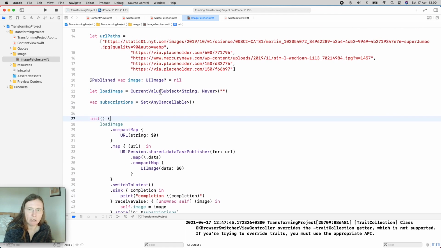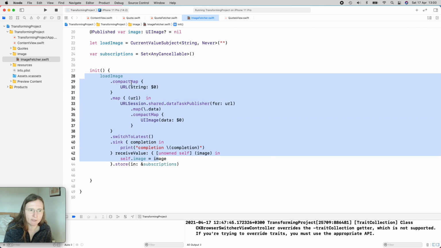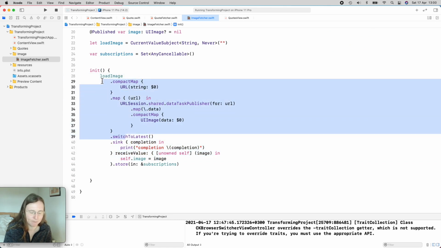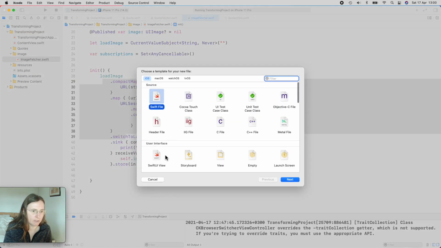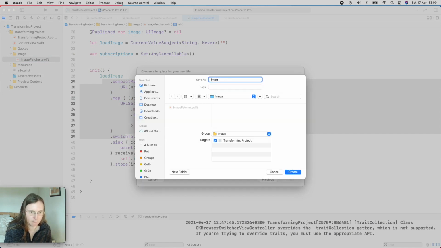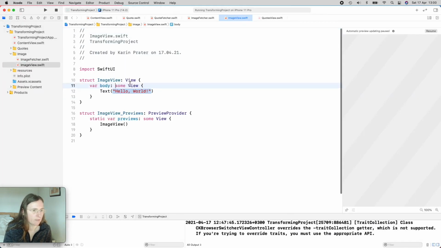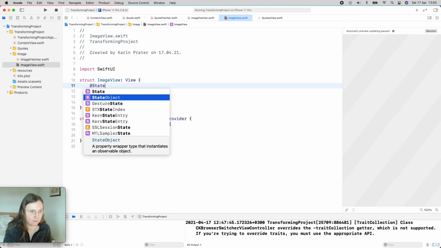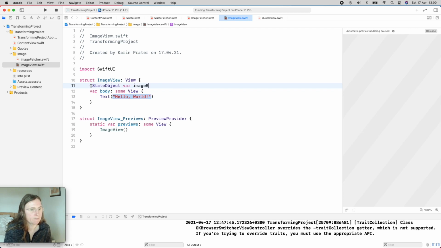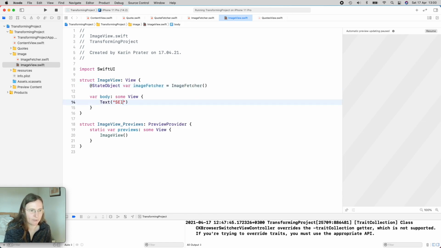So this might look a little bit confusing, especially since I have this nested publisher stream. And I hope it's going to be clear if I now show you the UI for it. So I'm creating a new file, which is a SwiftUI view. This is my image view. Again, I need my image fetcher, and I use the StateObject var imageFetcher. This is an ImageFetcher. So you can select an image to download.